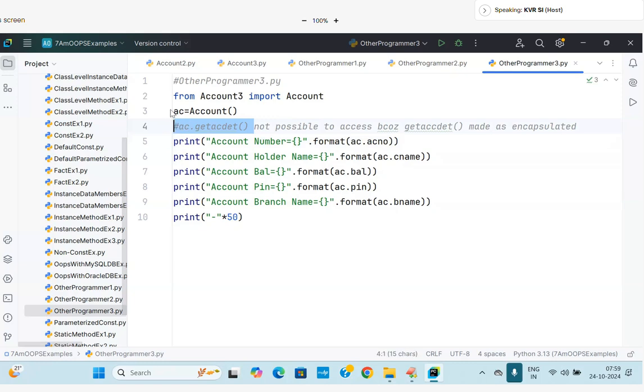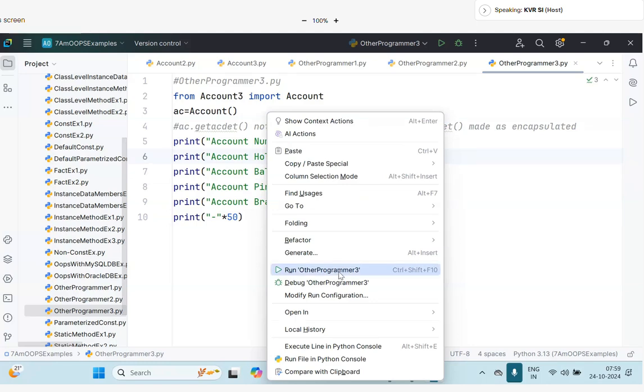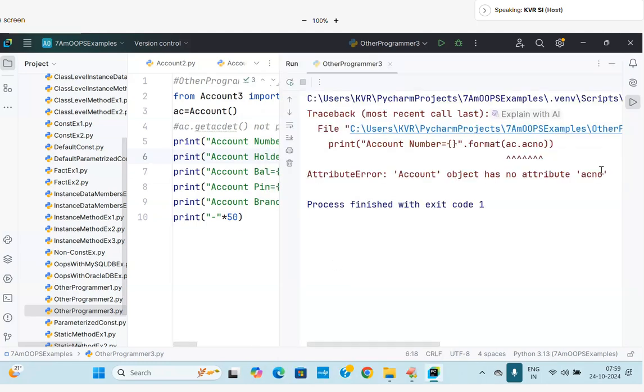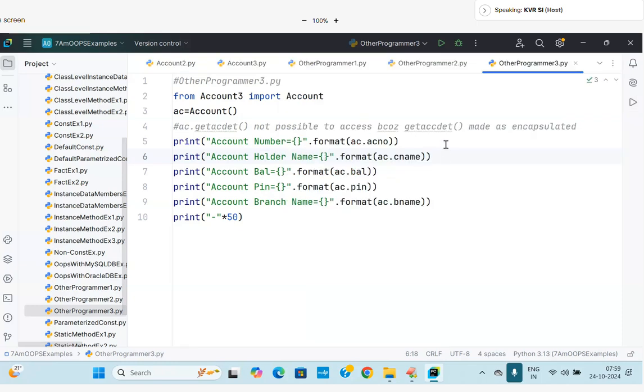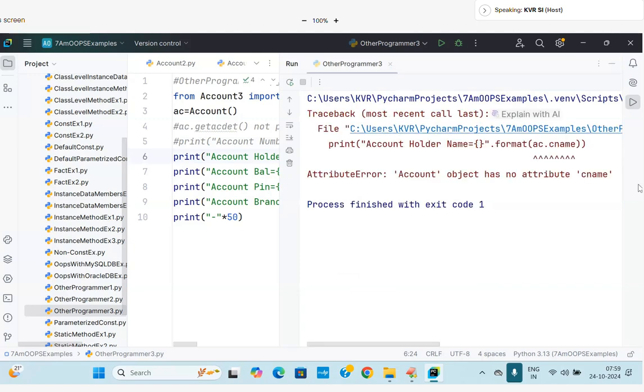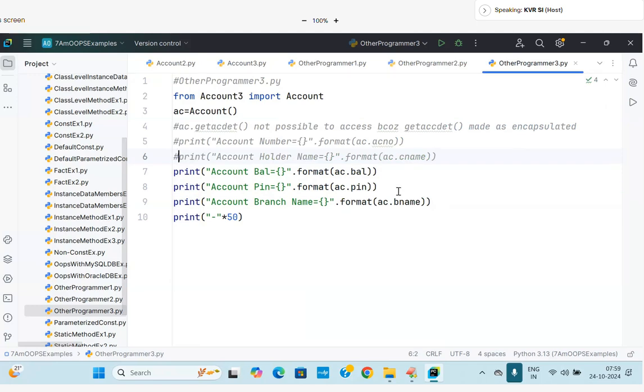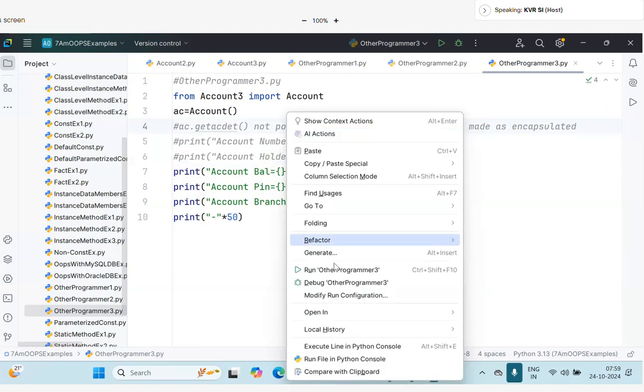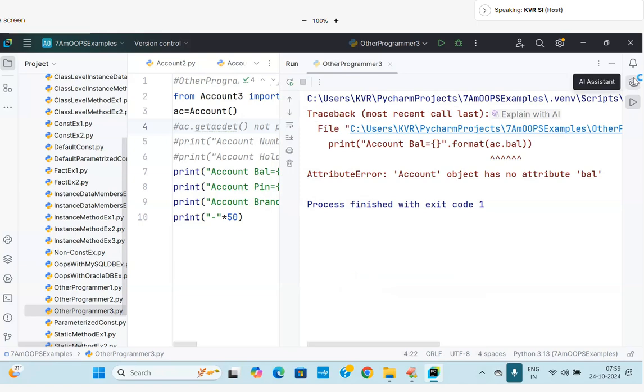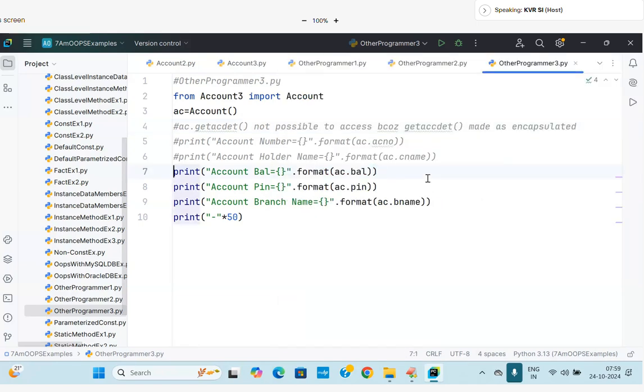Finally, when you don't access it, what does AC contain here? Empty. When it is empty, how can you call account number, customer name, balance, etc.? You cannot access them now. Errors will come. Account number not possible to access. Keep an error. Customer name also not possible to access. Keep a comment here. Completely all the values you cannot access because AC is empty. Balance also you cannot access. All of them are not possible to access.